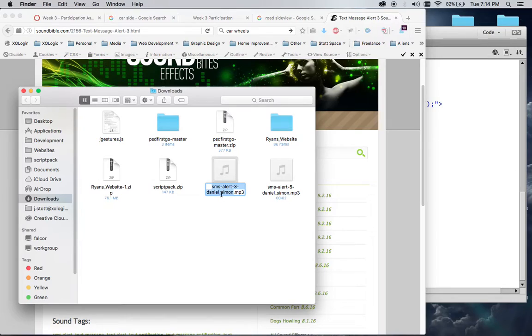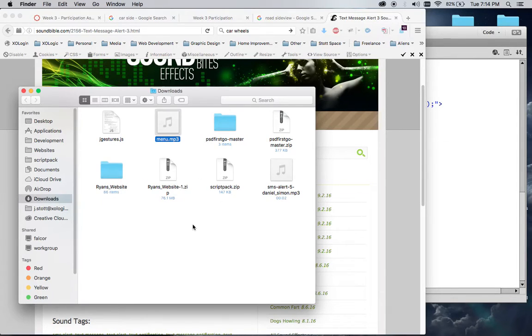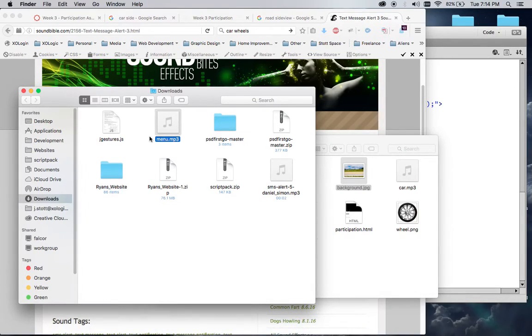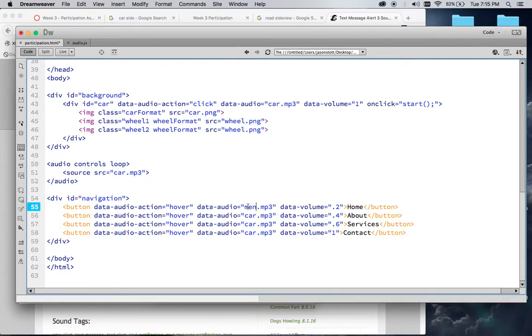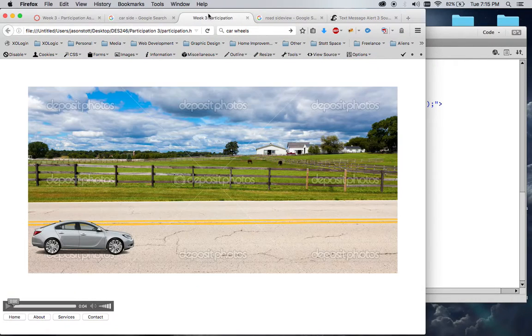We'll use that one. And we'll just call this menu. Menu.mp3. Okay, we'll drag this over into our folder here. So we've got menu.mp3. We'll change this to menu. And yeah, just move all of these. So it's menu.mp3 on all of these. So now, as we hover over each of these, it makes a sound.